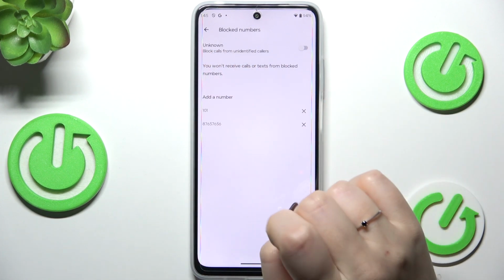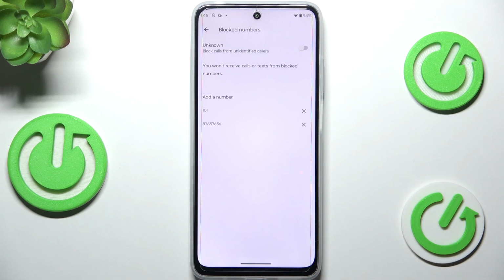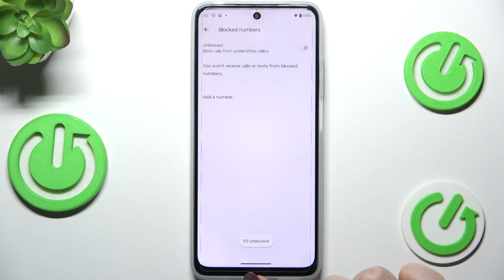What is more, here you've got this option unknown. You can turn it on and off just by tapping on the switcher, and basically it means that your device will block the calls from all unidentified callers. You can unblock the number just by tapping on this X button right next to it and tap on unblock.